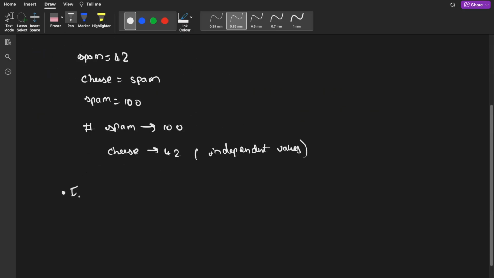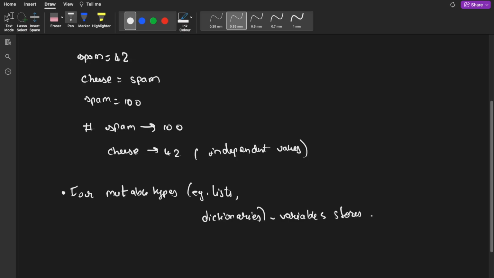But what about mutable types? For mutable types, for example, lists or dictionaries, which is the next chapter, what happens here is variables store a reference or a pointer to the object.